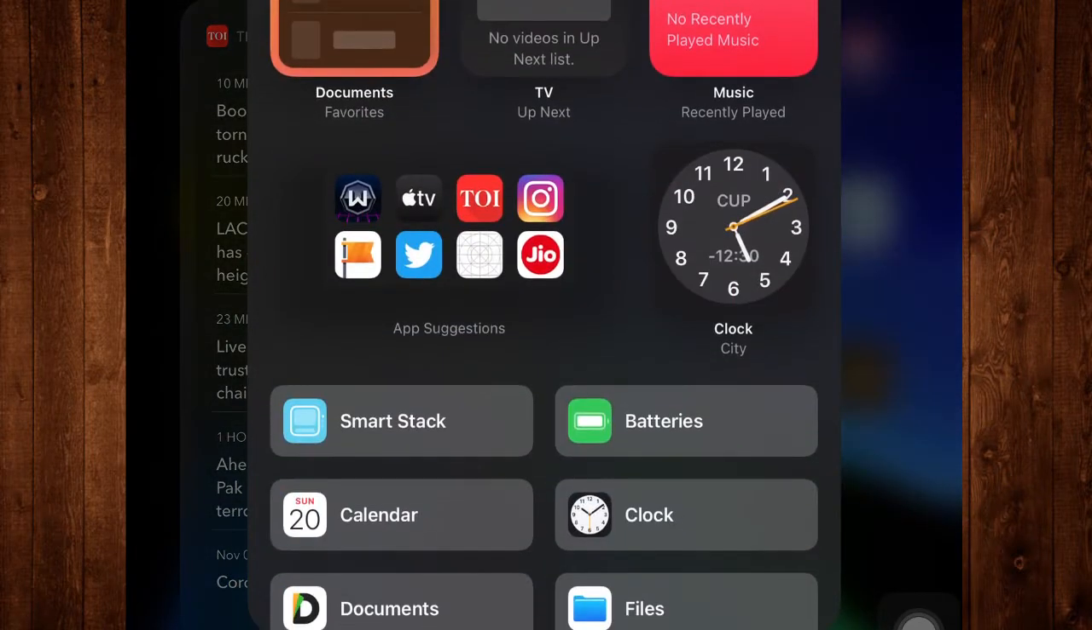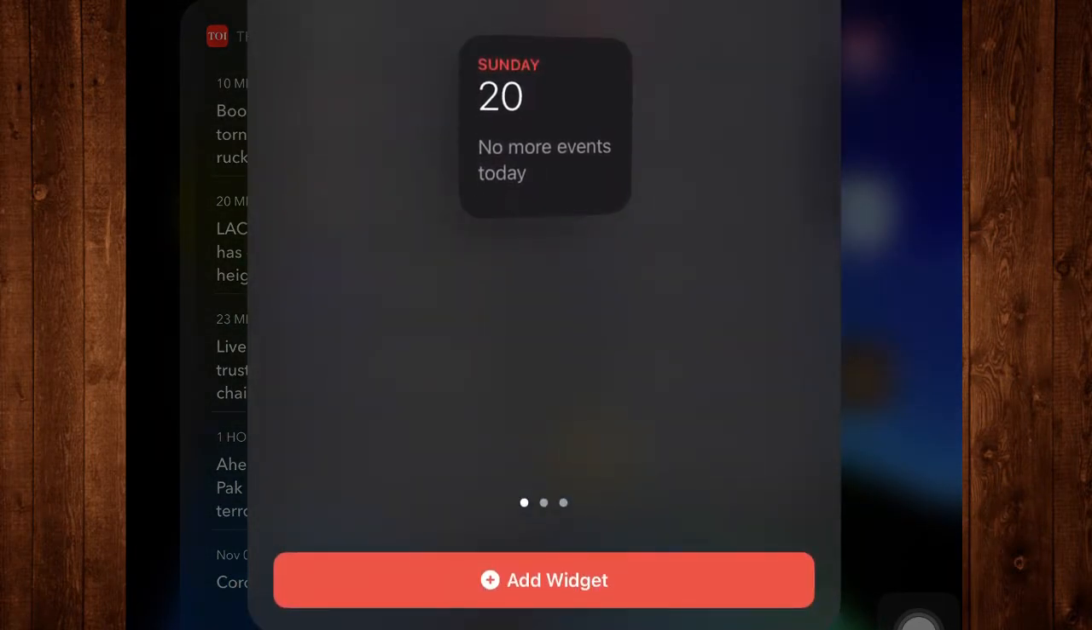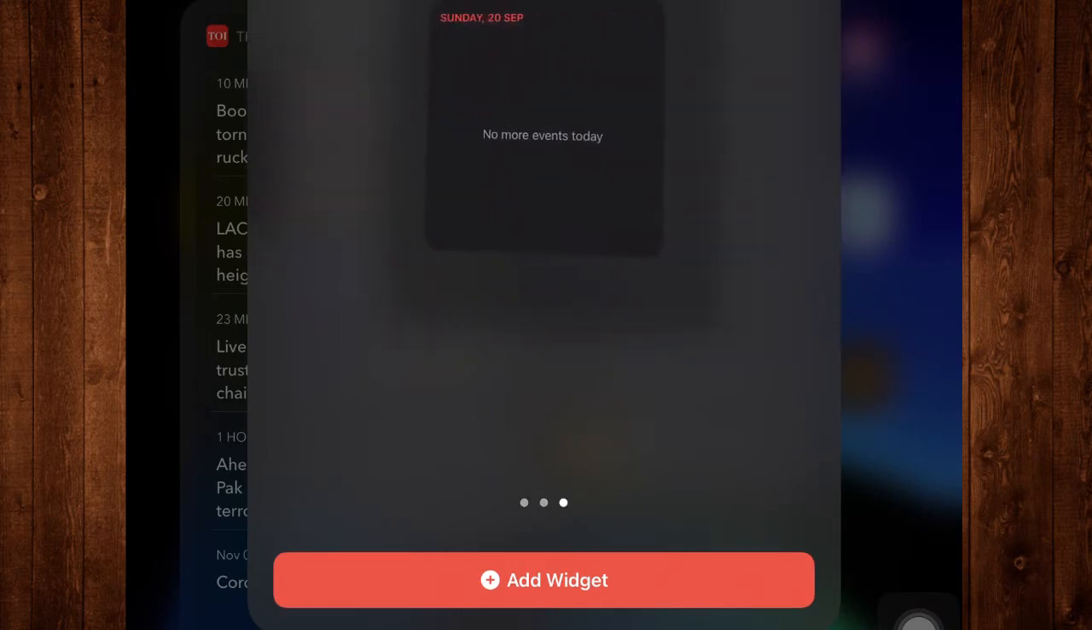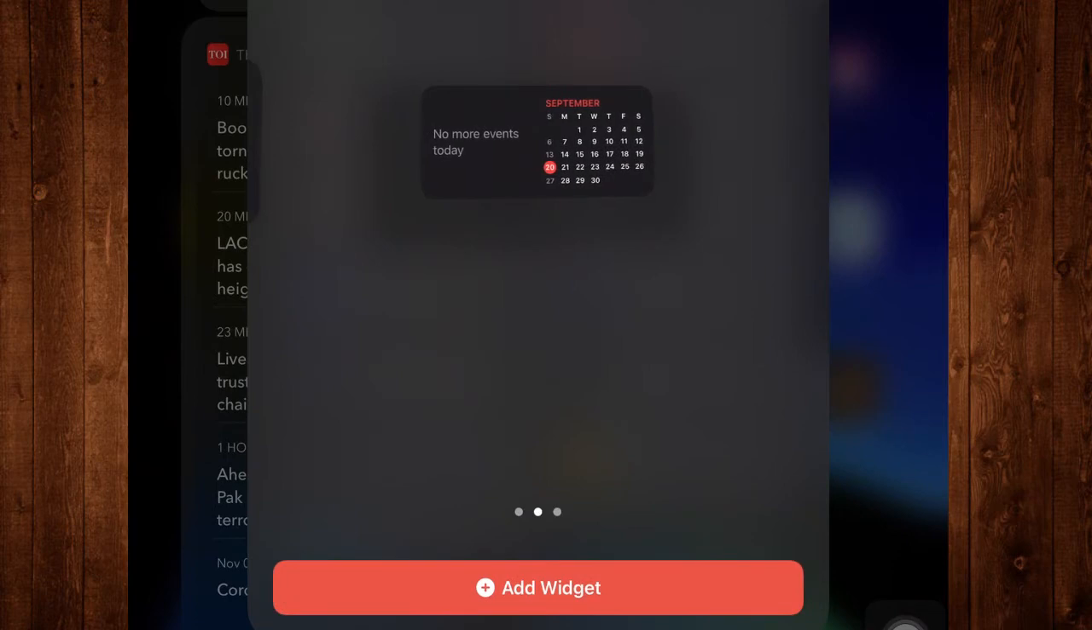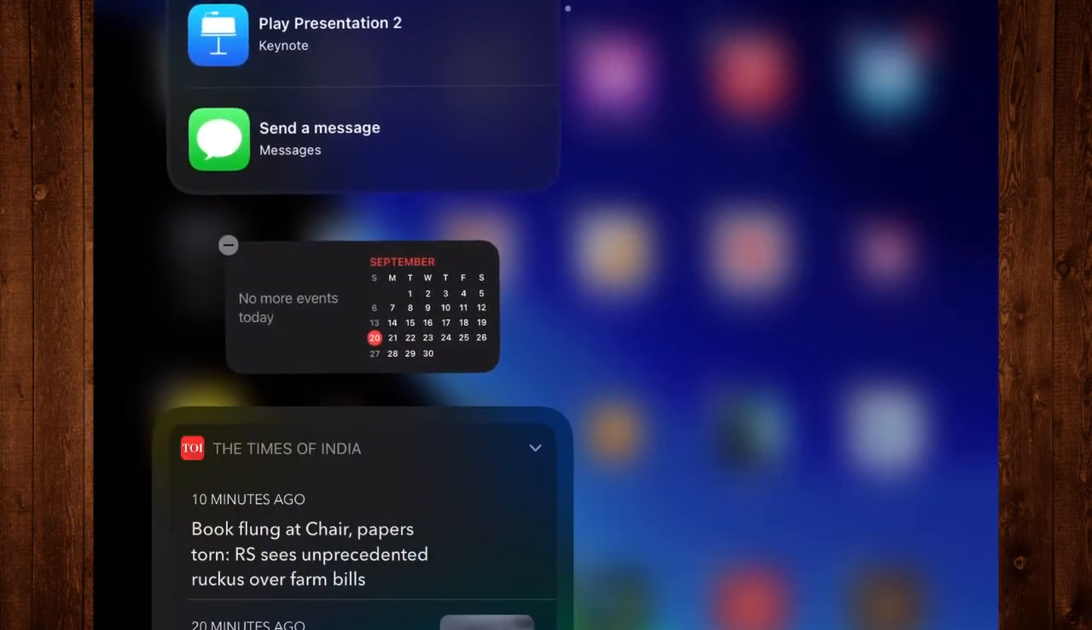Now for adding this widget, I will select the calendar widget. I am presented with three options. This is the smaller size, this one is the middle size, and this one is of a larger size. I want to select the middle size. So I will select this and I will select add widget. You can see that the widget has been placed and it is of my desirable size.